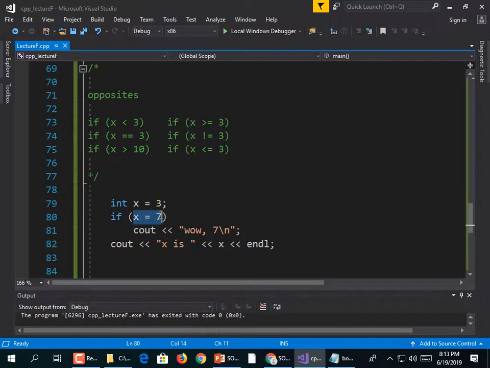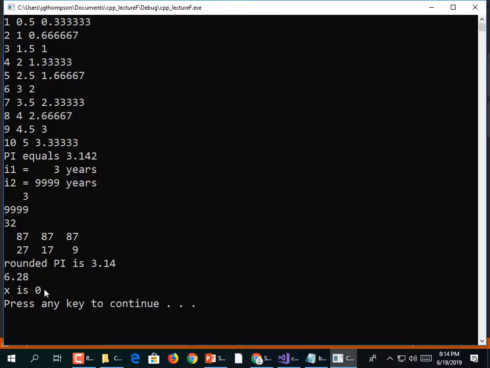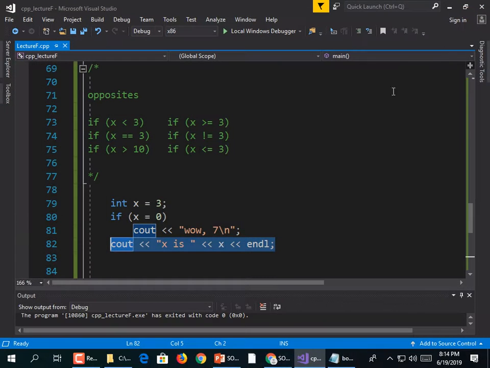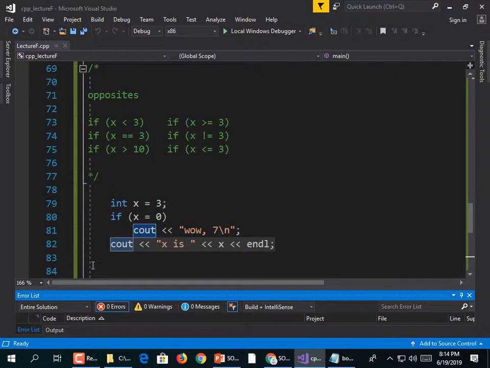And since it was a non-zero value, it decided it was true. If we change that to 0, then it's not going to print wow, but x is still going to be replaced. x is still going to be corrupted. It's going to be replaced by the value 0. So it didn't print wow, but x has been erased and replaced with 0. Not what we want. If we look at the error list, hopefully it shows a warning. It didn't even show a warning. How about that? We have no clue.